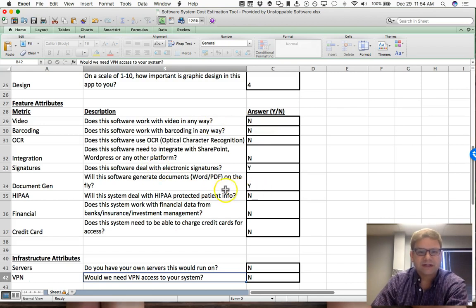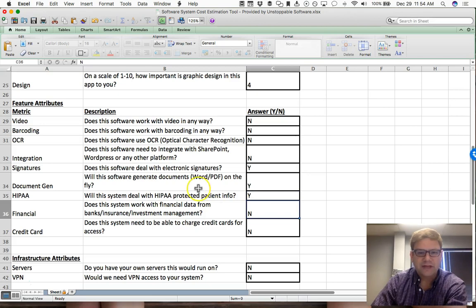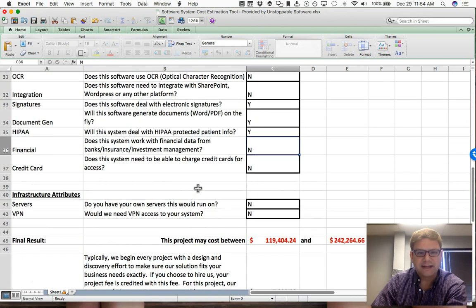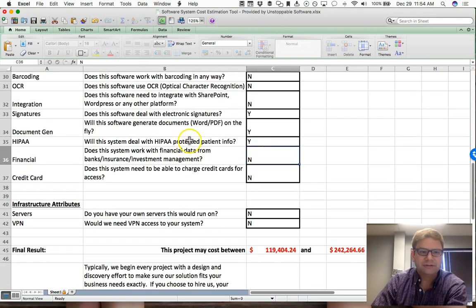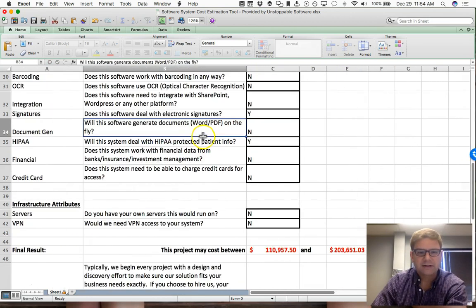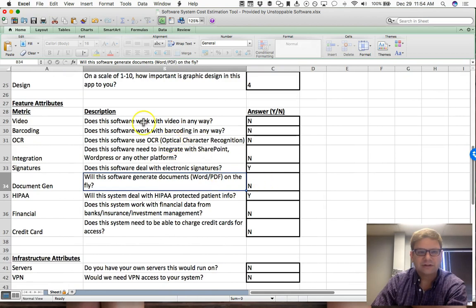And you can get an idea of how much HIPAA compliance, if we added that to the system, what kind of cost does that add in a general way? What kind of cost does document generation add? So you can tweak and look at those numbers based on that.